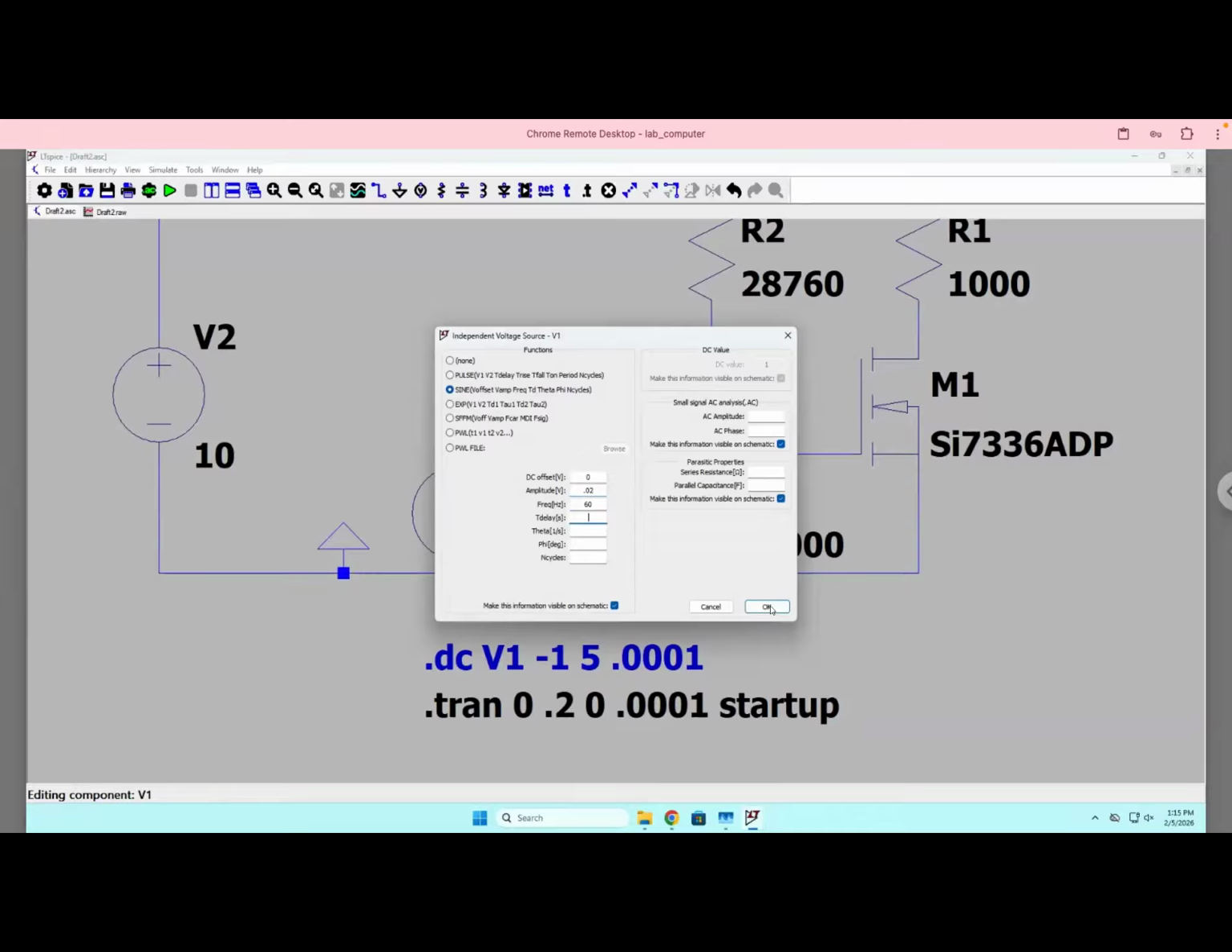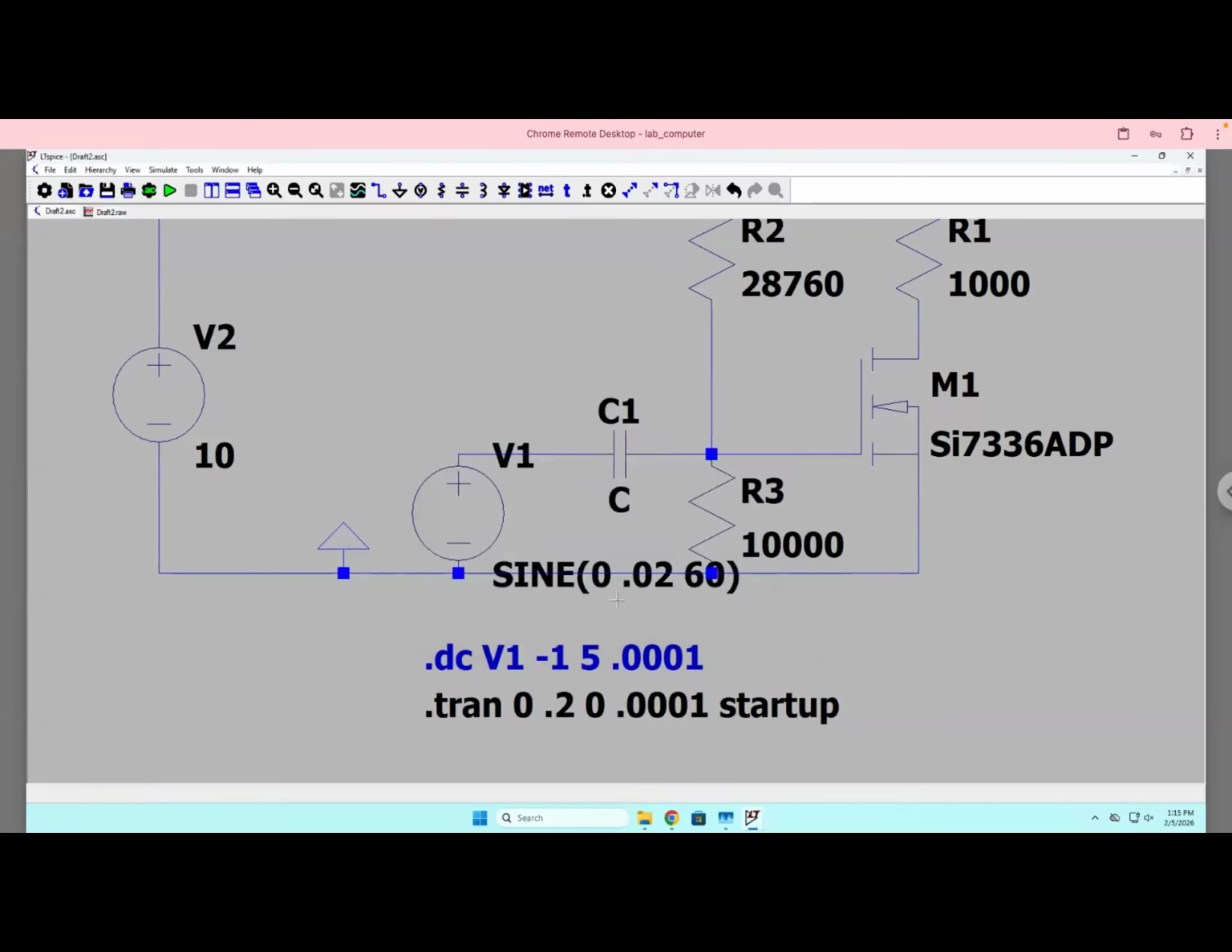I think it's the same for the projects. It might be 50 hertz if you're in Japan or China, I think that's what they use. Oh, and the European Union, they also use that. Then I'm just going to hit OK and then give it a try.